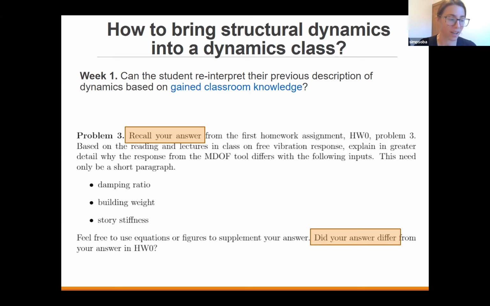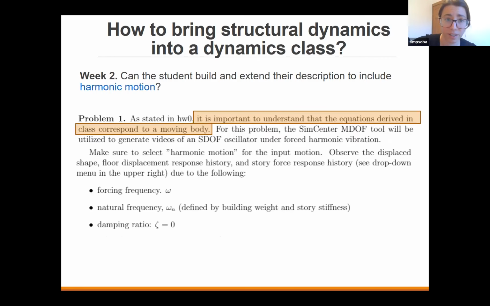So you wrote this thing during week 0, how did your answer and how did your learning change the following week? How much have you actually gained in the classroom? It also allows me to assess, in week 1, where the students are and how much they're learning in my class, based on their previous experience and previous knowledge. And then finally, you can do that for any sort of motion. So that was free vibration.